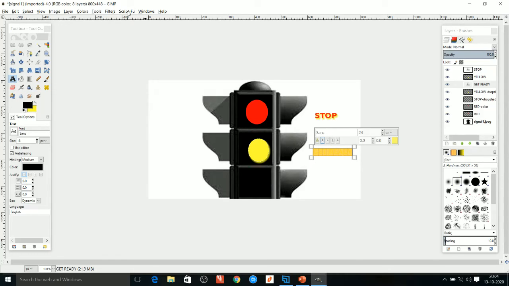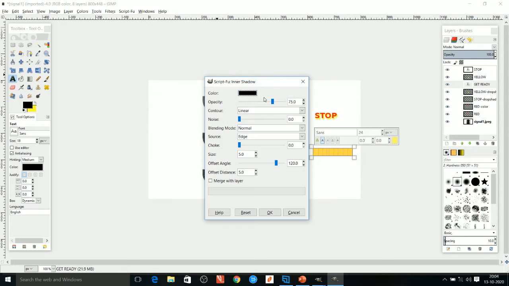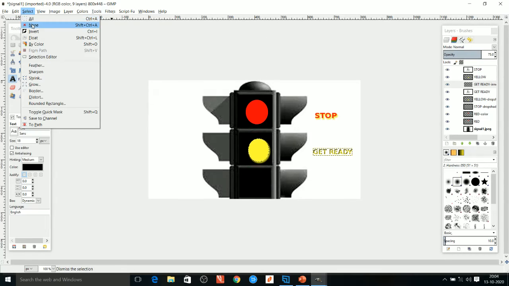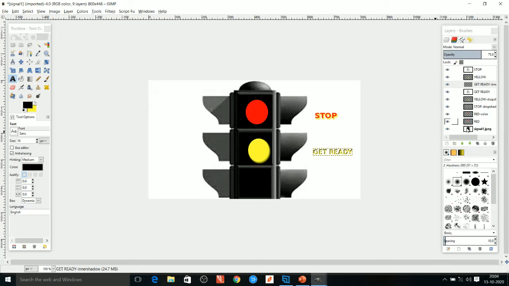Then what effect do you want to apply? Layer effects, inner shadow with black color. Okay, in order to see the variation, I just show it. Okay, next up. Move on to the next one.